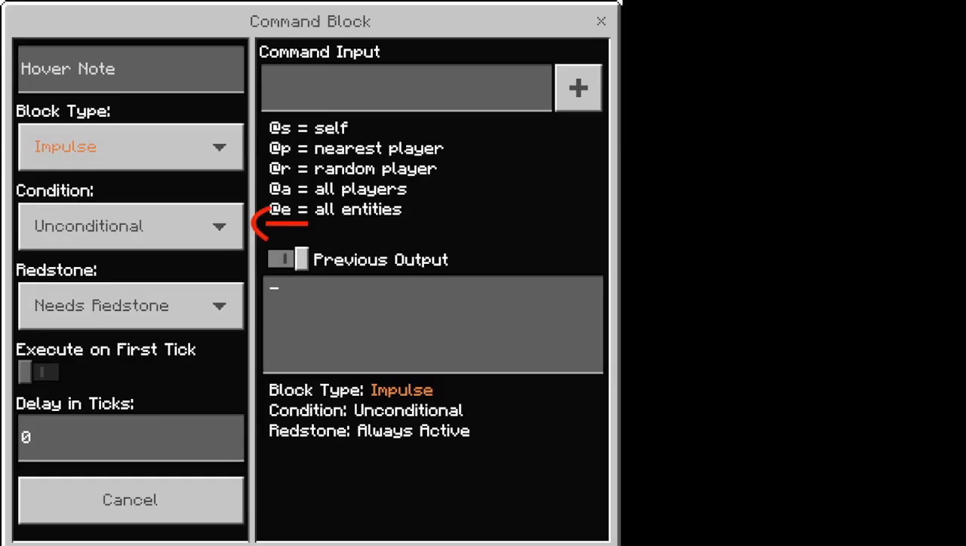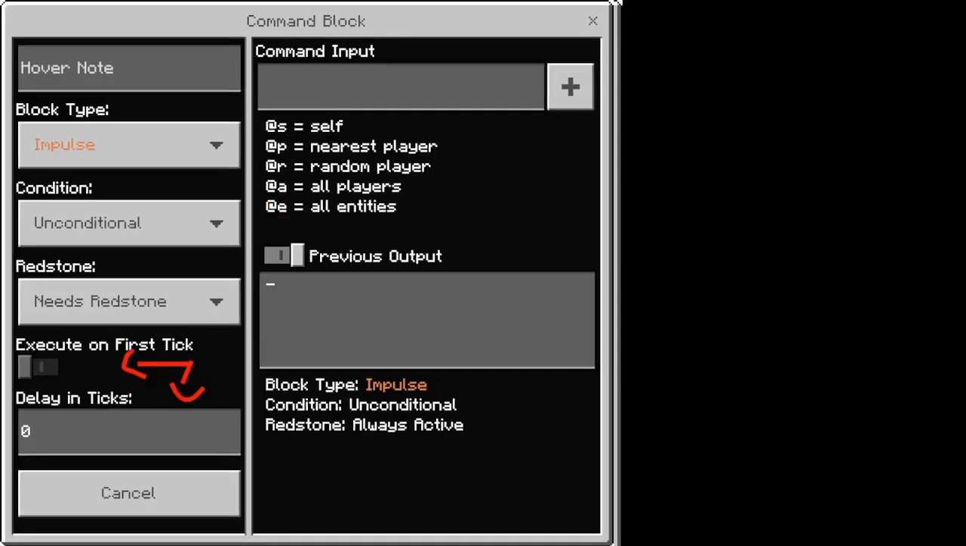This is the condition area. Unconditional means it just runs normally. Conditional, on the other hand, is mainly for chain command blocks: if the impulse block, let's say, did not run, this chain block will not run. Or if whichever block ran before this one did not run correctly, this one will not run at all. This area is the execute on first tick, which automatically gets turned on when you switch the block type to repeating.